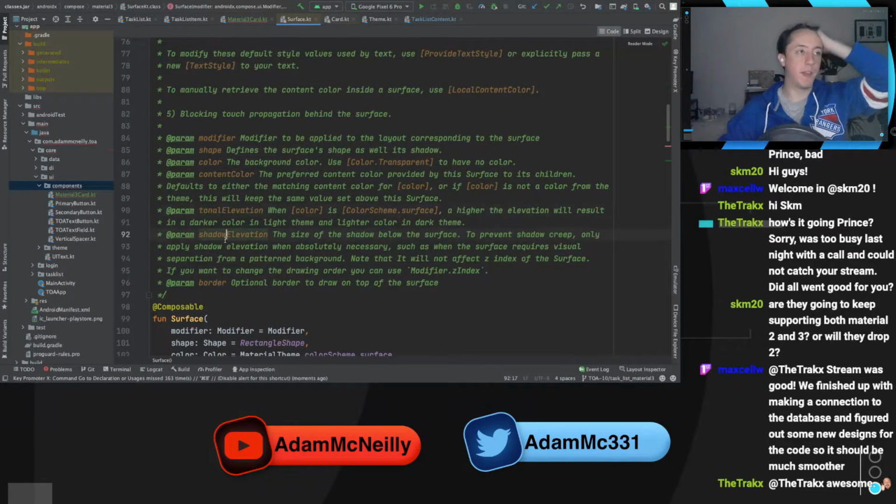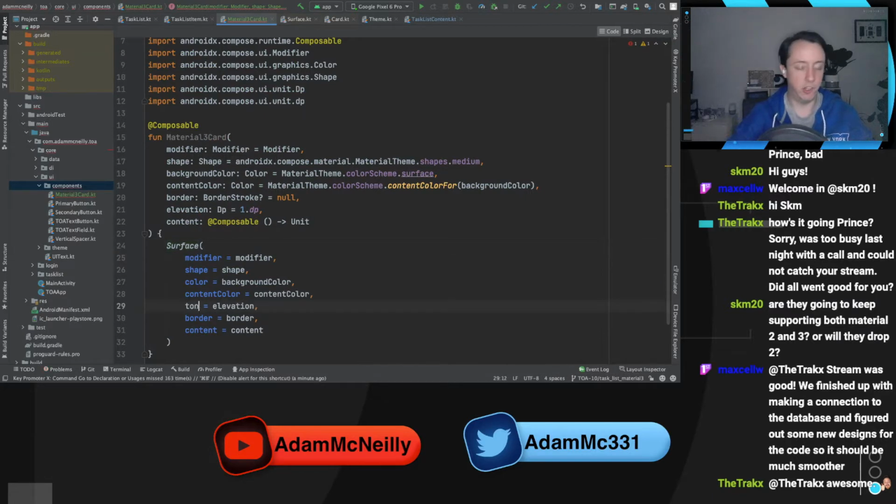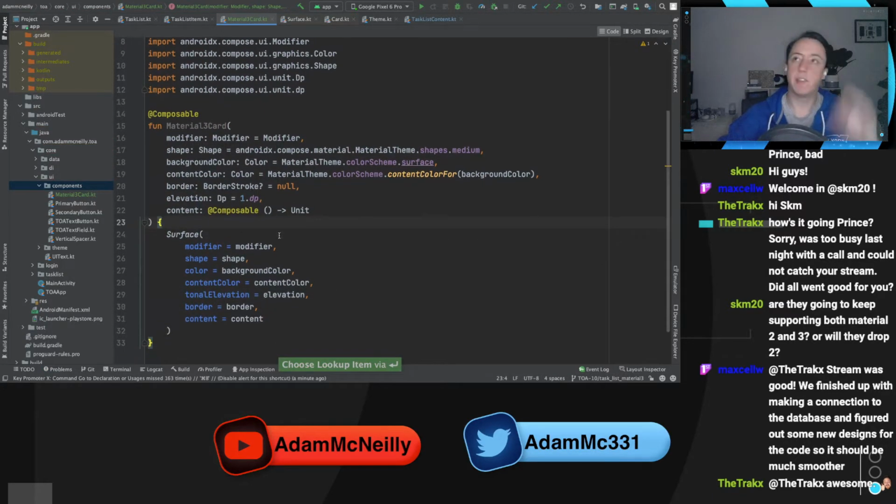There are two elevations that are used in Material 3. One is tonal elevation, where the elevation results in a darker or lighter color based on what's being used. And then shadow elevation is the actual size of a shadow. But it does say here, only apply shadow elevation when absolutely necessary, such as when the surface requires visual separation from a patterned background. Since we're not really doing something like that, I think our elevation should be tonal elevation.